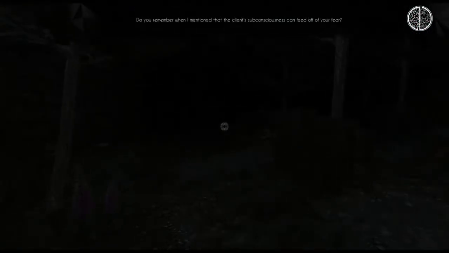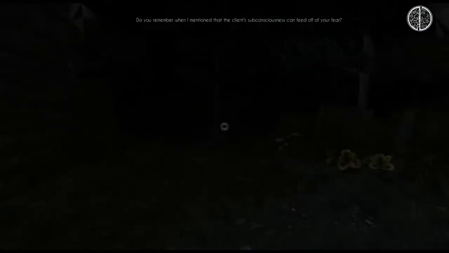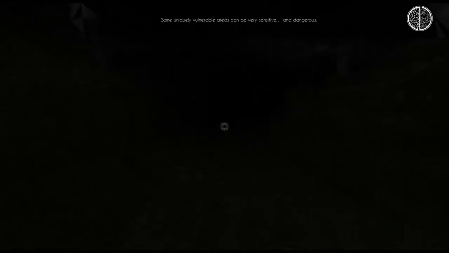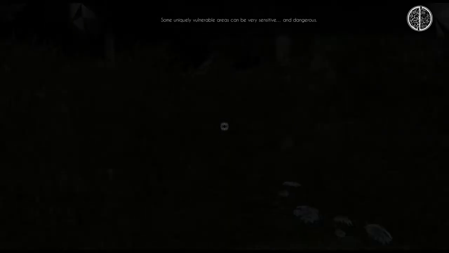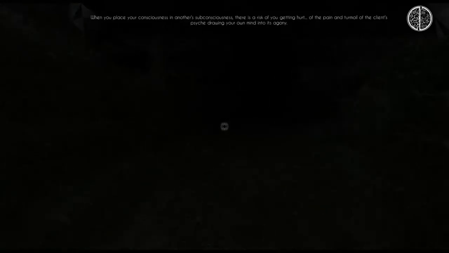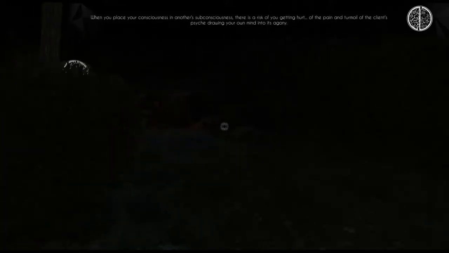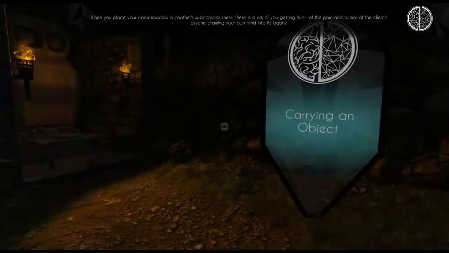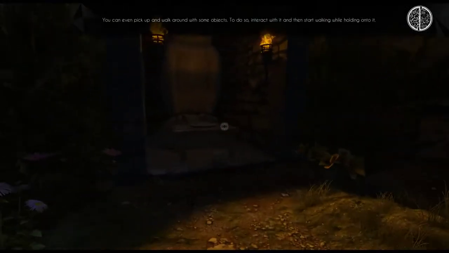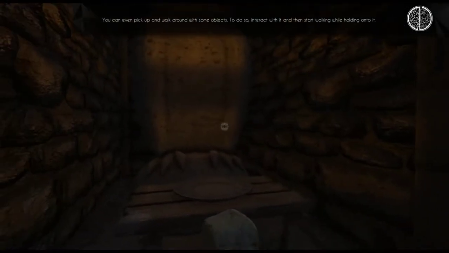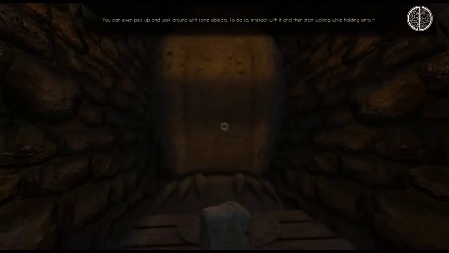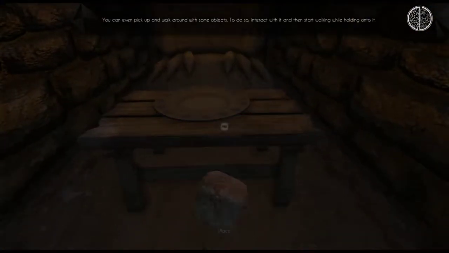Do you remember when I mentioned that the client's subconsciousness can feed off of your fear? Some uniquely vulnerable areas can be very sensitive and dangerous. When you place your consciousness in another's subconsciousness, there is a risk of you getting hurt by the pain and turmoil of the client. You can even pick up and walk around with some objects. To do so, interact with it, and then start walking while holding on to it.